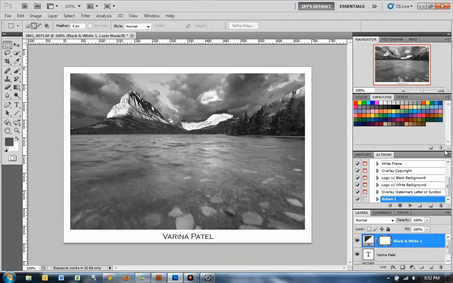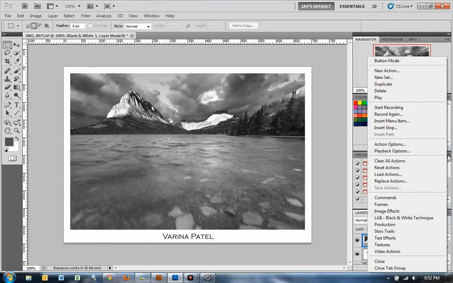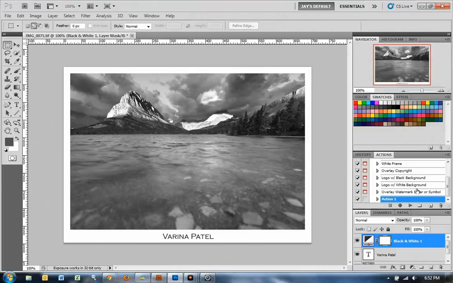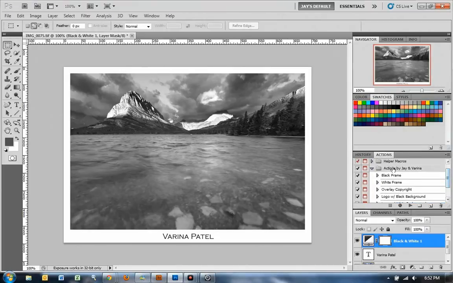So what I need to do is go to this little drop-down menu, and I'll say Save Action. Where is that? Oh, it's already in there. Sorry. What I have to do is actually click on the folder. I always forget that.